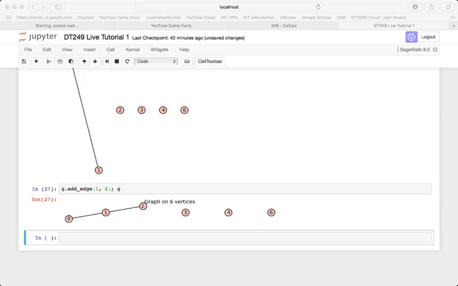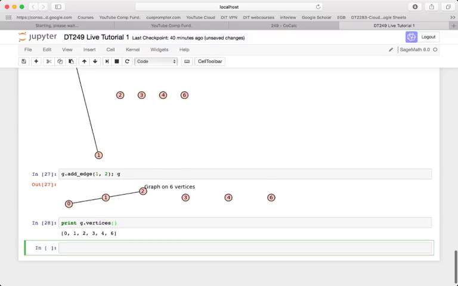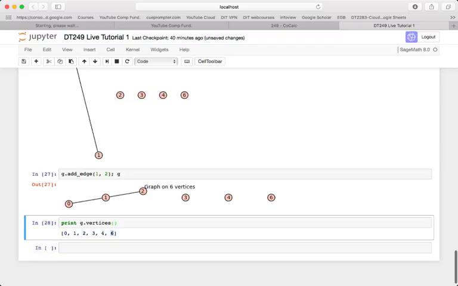Seems we are all good, so I will carry on. The next thing I will do is show you how you can print vertices. If I call G dot vertices, I call this method, and whether you put print before it as a Python statement or you just leave it as it is, both are going to work in the same way. This will print the vertices participating in this graph.